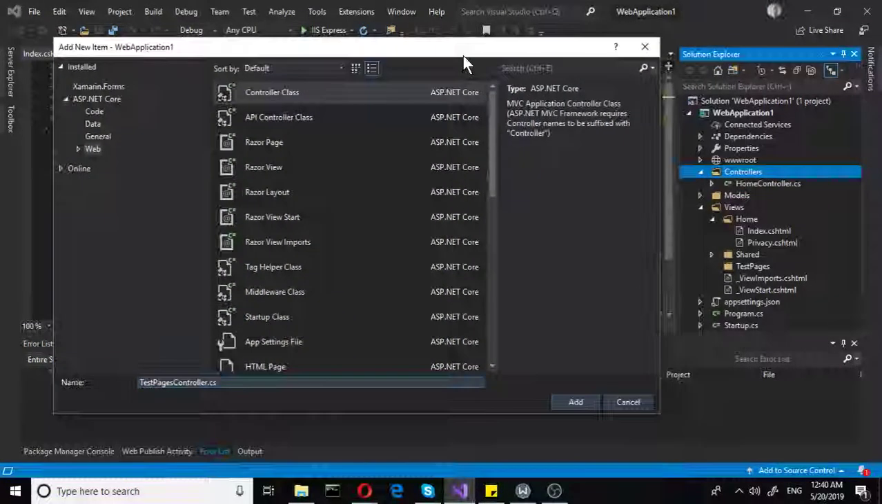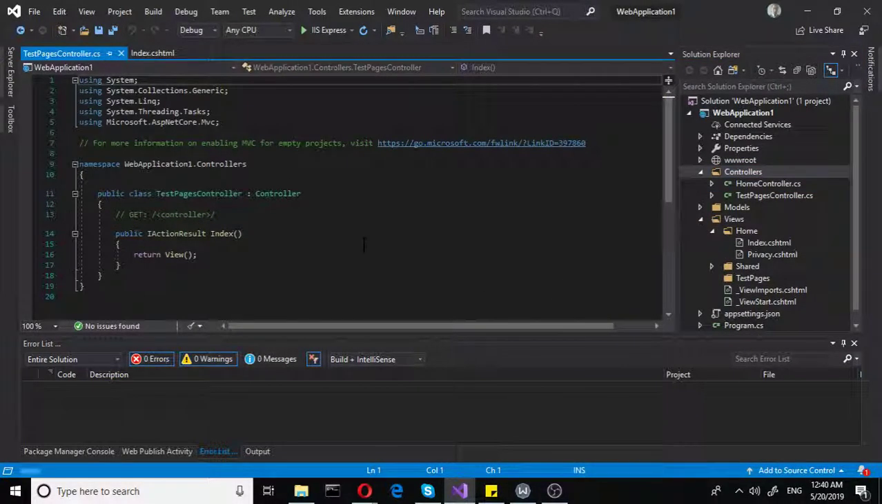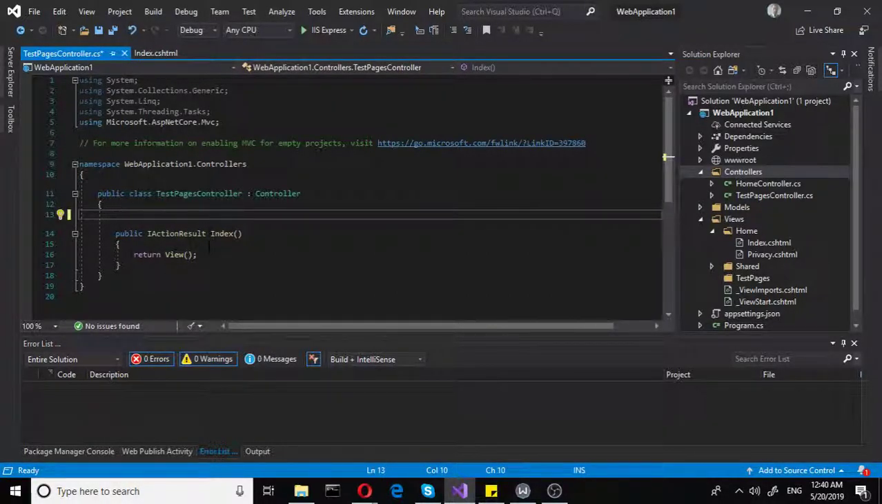The same exact name as we have for the folder. Okay, so it's test pages folder and test pages controller, and let's click on add, and we'll have our little controller up and running and ready to go. So let's do our little actions here.